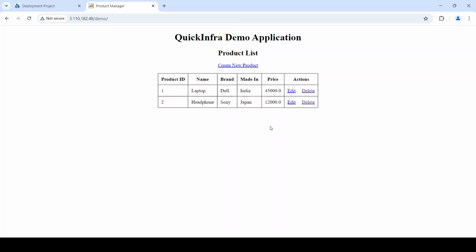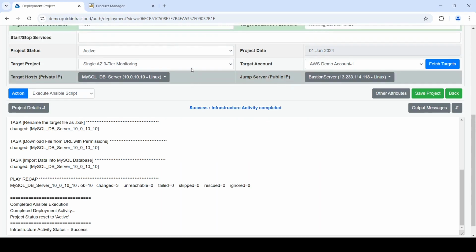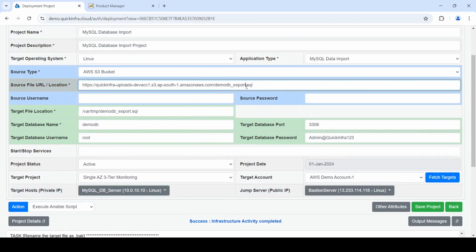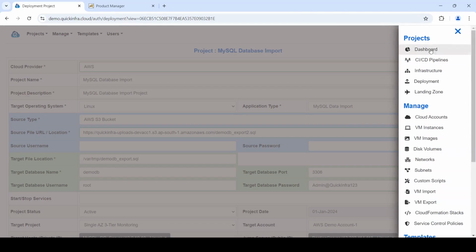The same approach can be used to deploy a new version of the application or database. We just have to point it to the location of the new version. Select the target infrastructure and instances, generate the script, and execute. This is how QuickInfra automates deployment of applications and databases across multiple instances, multiple environments, and multiple accounts. Thanks for watching.